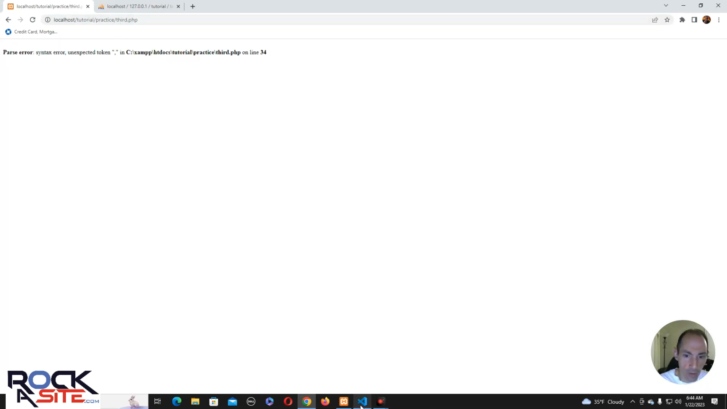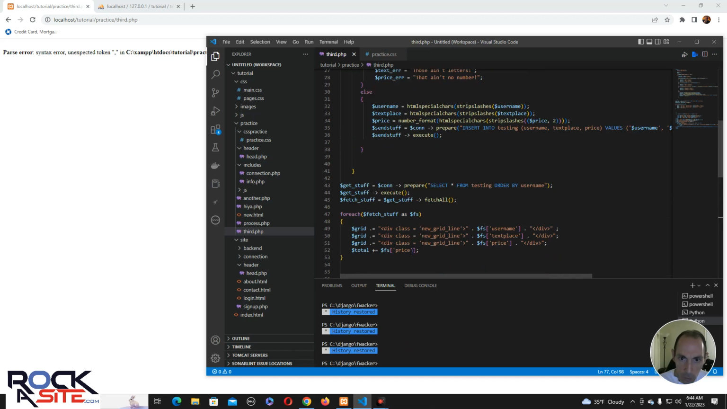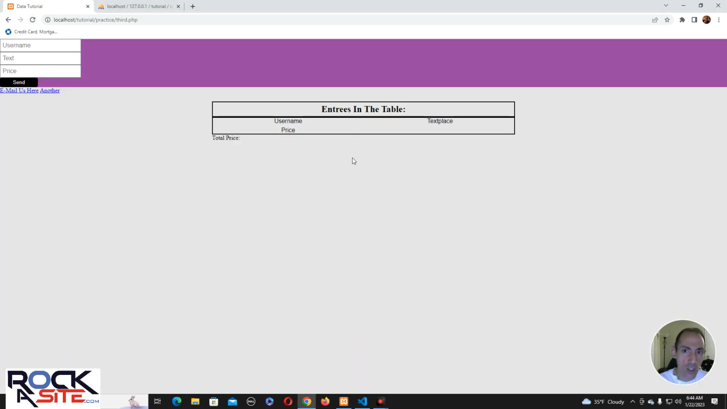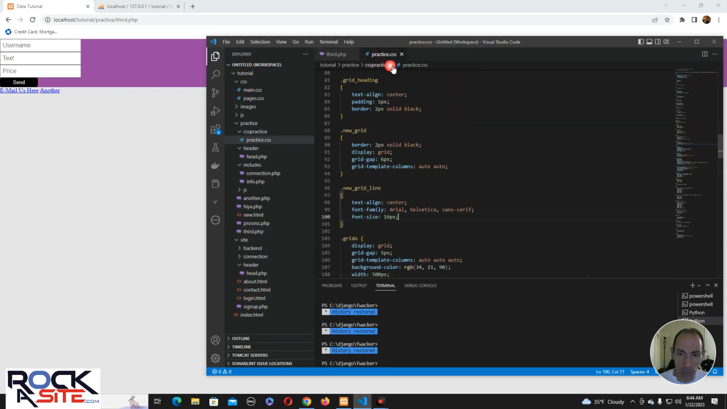Unexpected token line 34. Okay, I missed something. I might have too many, yeah, I think I do. Let's see. 1, 2. Yeah, this is too many. Let's see. Okay, so strip slashes, special characters 1, 2, 3, 1. Strip slashes, that might be better. Okay, there we go. So now we have to change this, obviously.